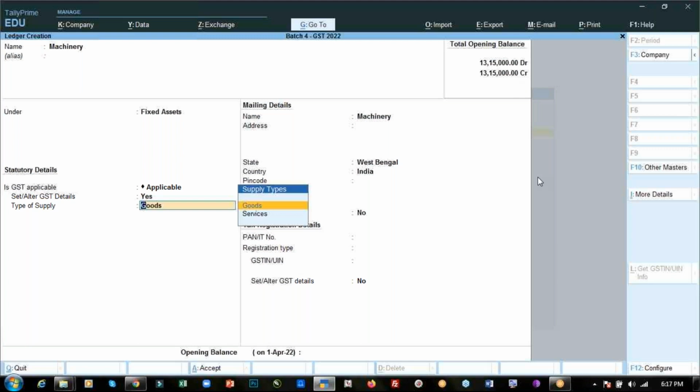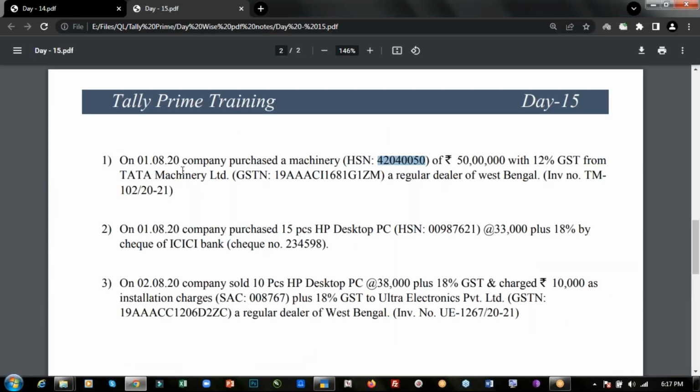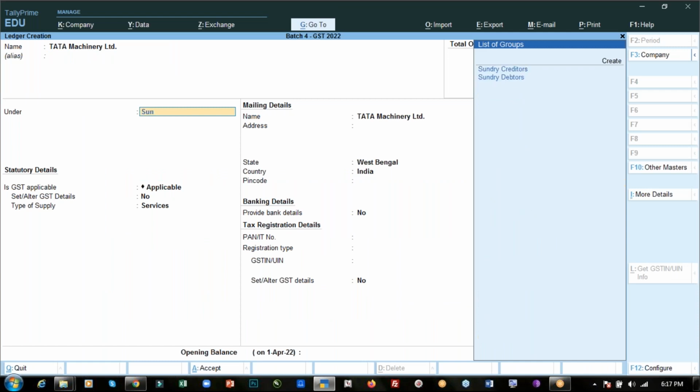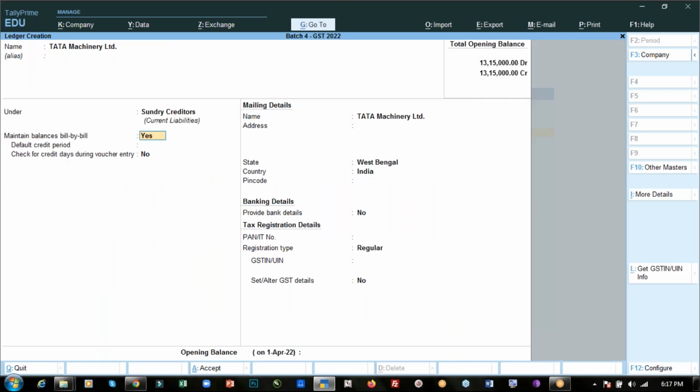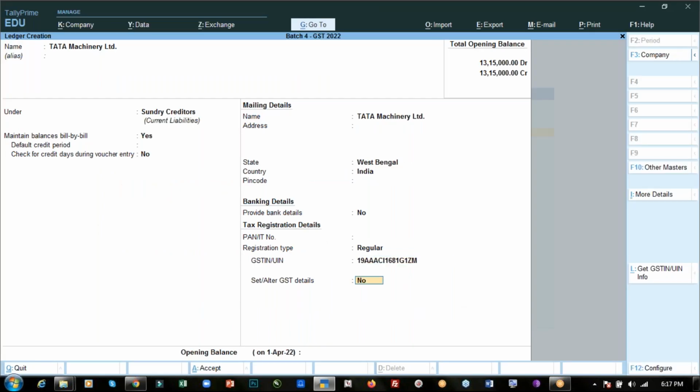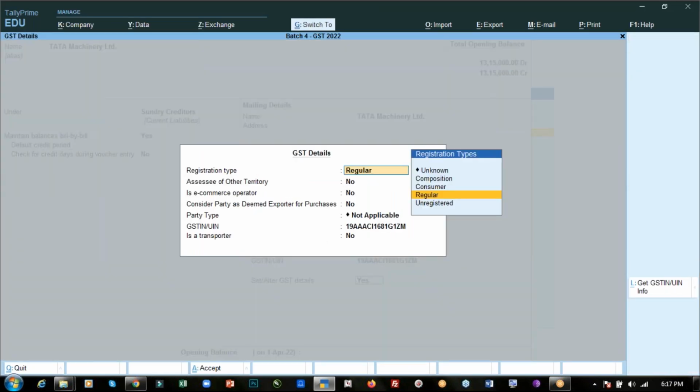All right, then simply save this one. Then create the ledger of the creditor from whom you are purchasing. That will go under the sundry creditors option. From West Bengal, regular dealer, GST number given here, use it. Details here, press Ctrl A to save.